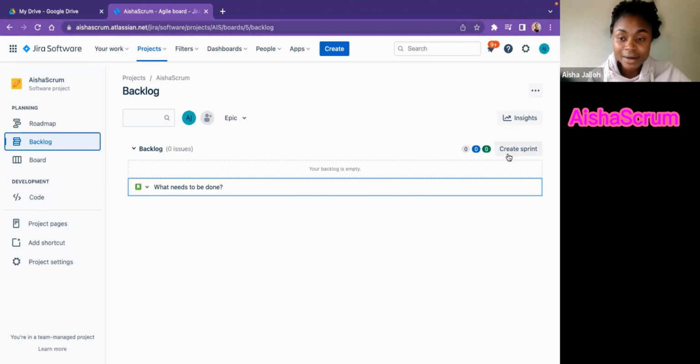So in this case, at the top of every product backlog, you always see create sprint. But in the sprint backlog, you will not see that. So that's one way that helped me to differentiate. And at the top of the sprint backlog, you always see these different colors. The gray, which is to do. In story points, it calculates the overall items that are in to do, which is the same thing as not started. So it's basically sitting in the to do in the sprint backlog.